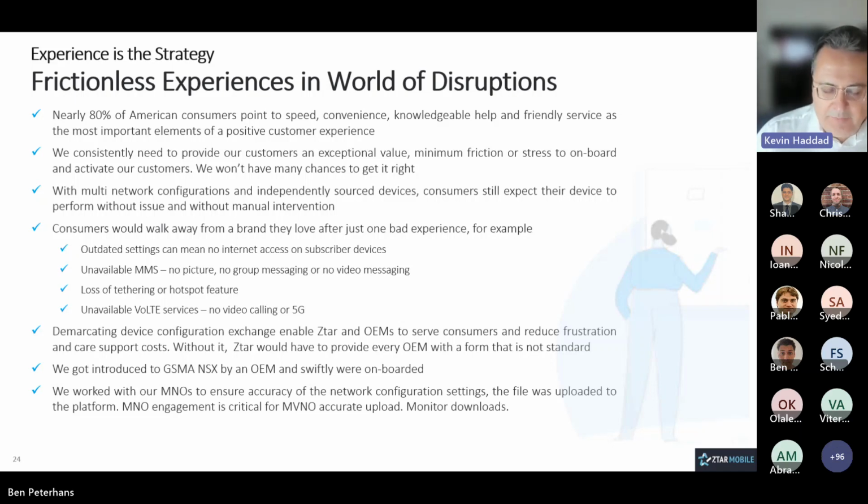Also, when we got introduced to the GSMA through our Apple relationship, they thought there was a great opportunity for us to get into the program and be able to offer it to customers who bring their own devices directly to some of our brands who don't have a direct relationship with Apple. So that created the environment. The introduction was quick. We onboarded.